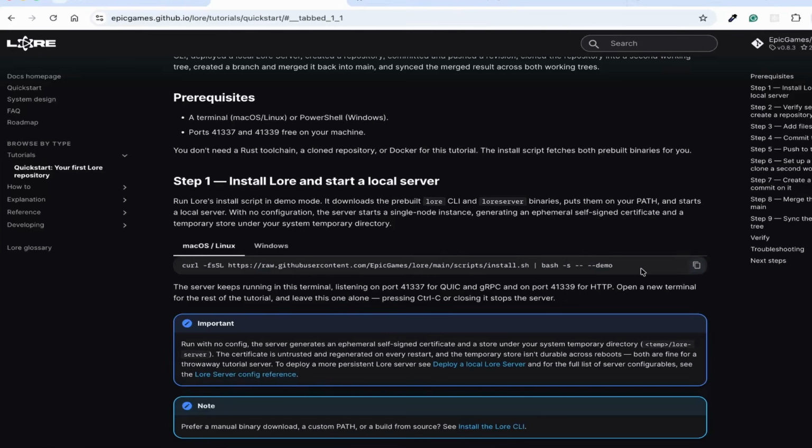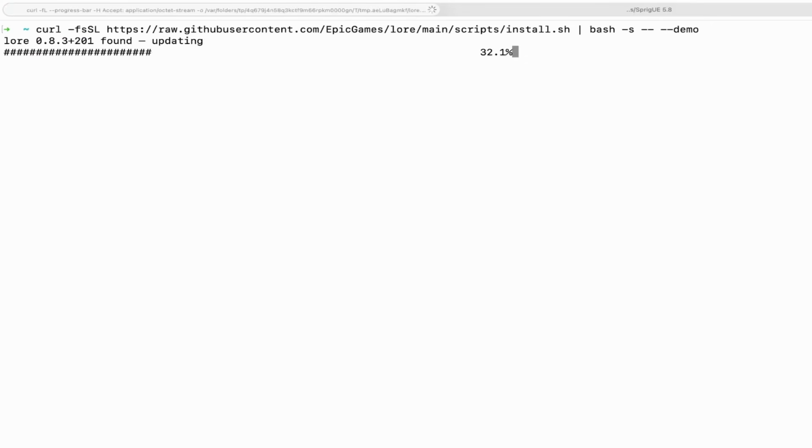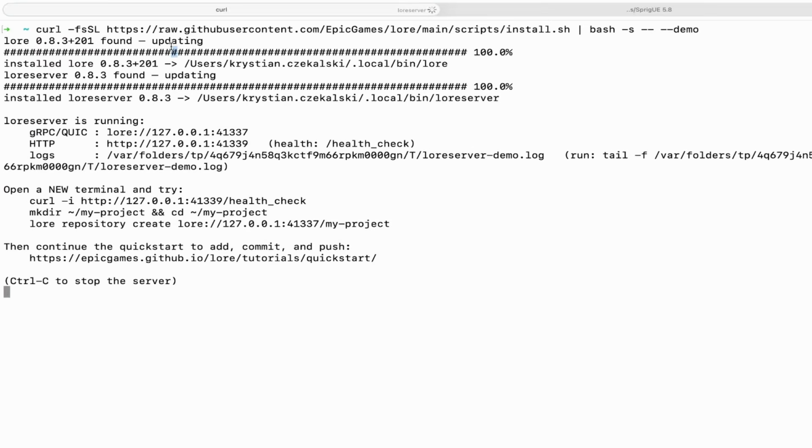What I will do is copy that command and go to my terminal. So here I am in the terminal, because I'm on the Mac, and I will just paste it here and click enter. Basically, it will download Lore on my machine. It is updating here because I already have it installed, but it will install on your machine, so it might take a little bit longer for you. And the last bit here is a flag, demo. That means it will start the server automatically for me. So you can see here a Lore server is running, and it's running on this address.